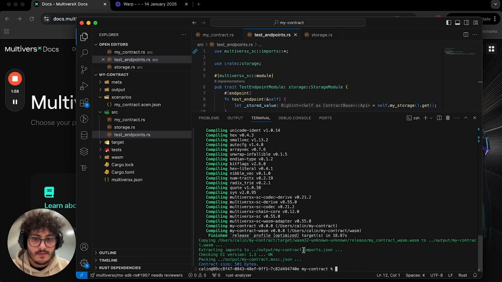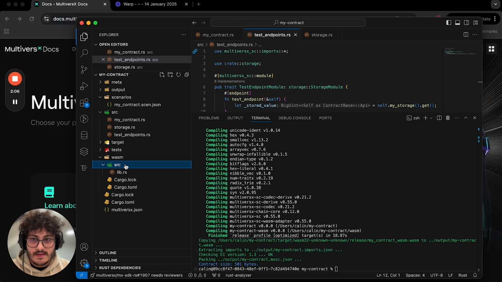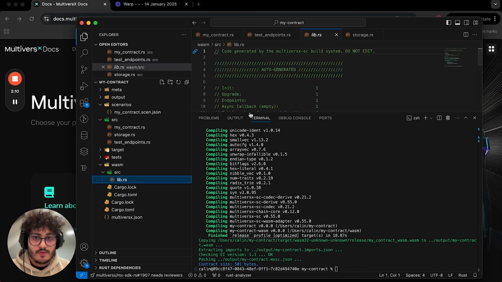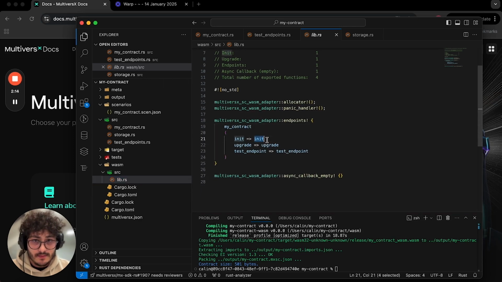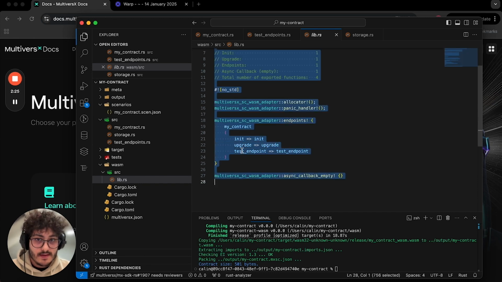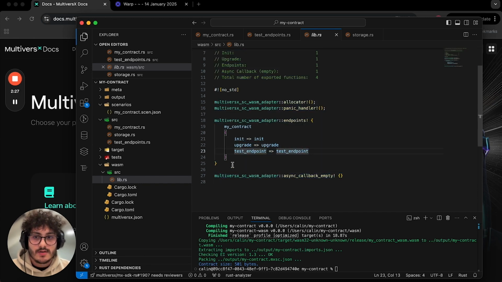Okay, so now the build is fine, and we can already see a WASM folder that was not previously generated, but now it's here, and it basically contains a lib file where we can see all our endpoints. So we have init, upgrade, what we initially had, and also test endpoint, which is our endpoint. So this basically means that we can actually call this endpoint. The contract recognizes this endpoint, and we can actually use it.